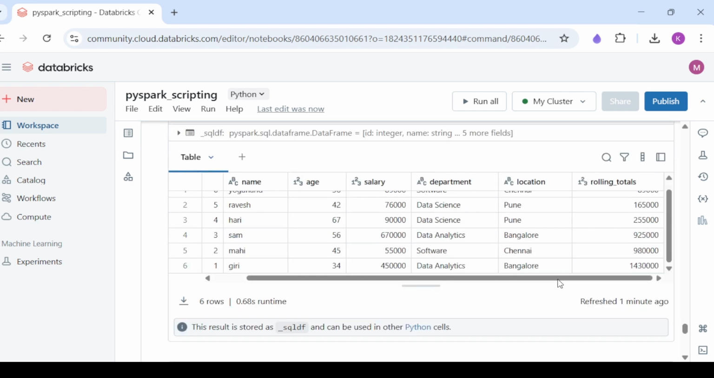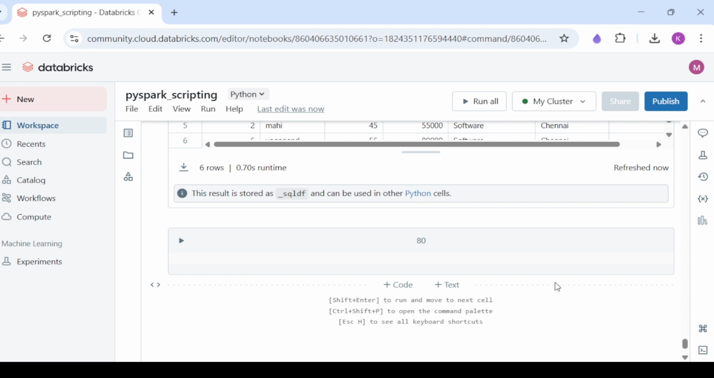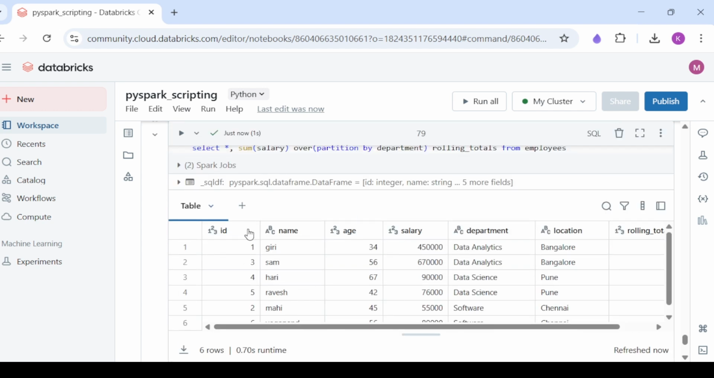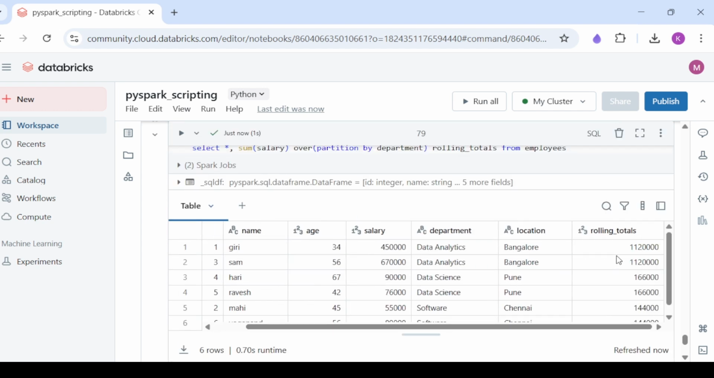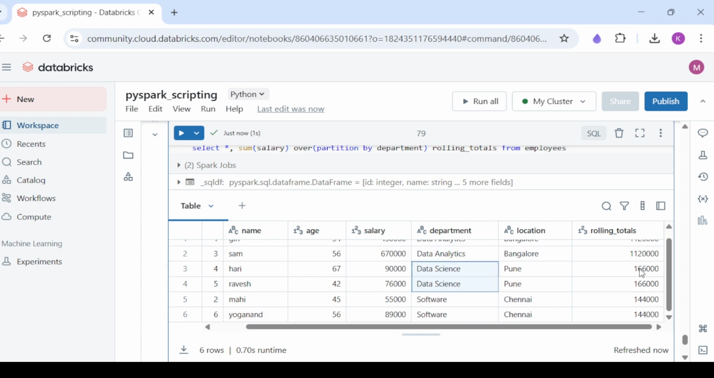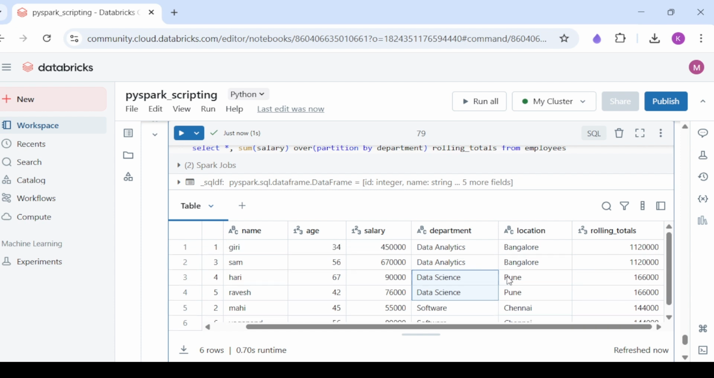Now we will be getting those values here, but without losing any data. So we are getting all data as we want. And now if you observe, you are getting 11 lakh 20,000 for the data analytics team, and then 1 lakh 66,000 for the data science team. You can see here, and these are, sorry, not average, total salaries for each department, right?